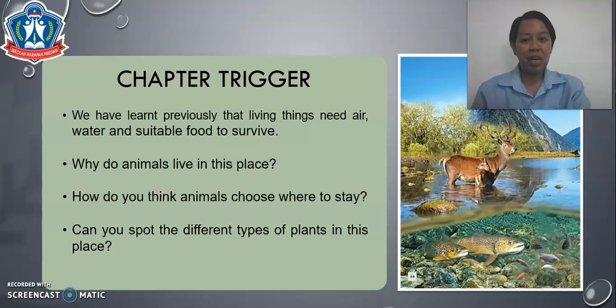Look at the picture here. Why do animals live in this place? How do you think animals choose where to stay? Can you spot the different types of plants in this place? Take your time to answer, children, and write your answers in your science notebook. Ms. Ida will check during the class.